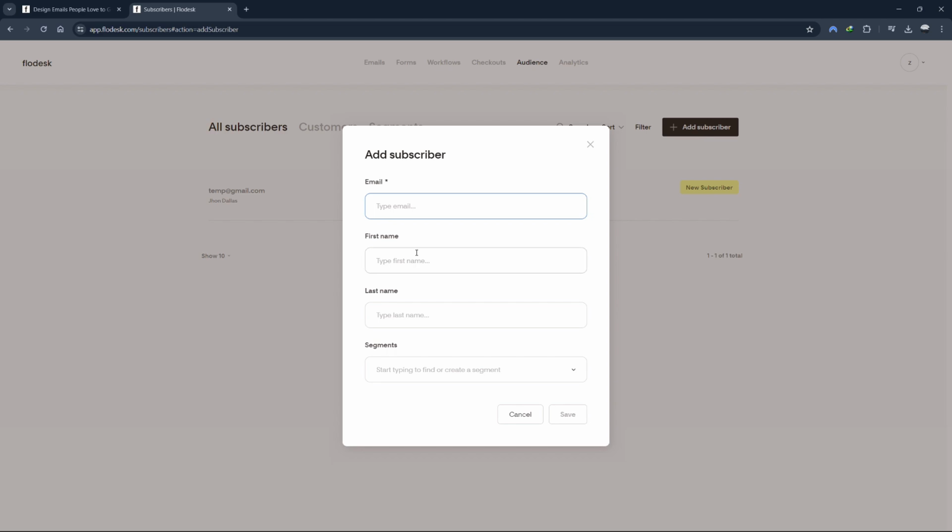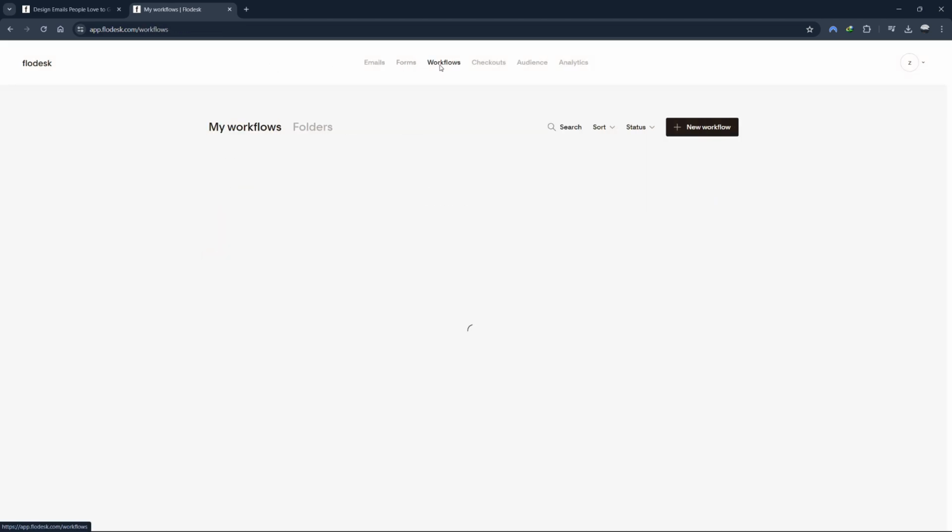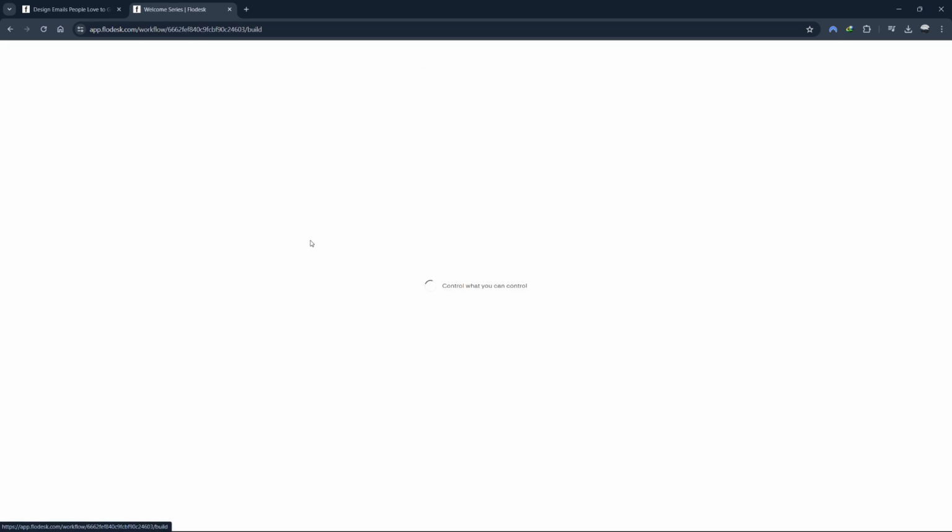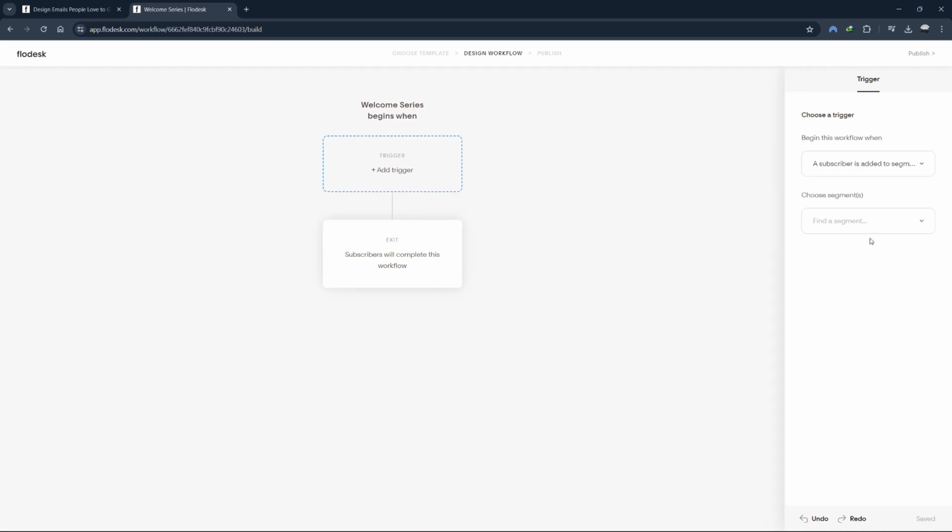Type in the email of your subscriber, first name and last name, and name your segment something relevant like New Subscribers, and save it. Once your segment is created, go back to your workflow setup and select your new segment as the trigger. Now, whenever someone subscribes to this segment, the workflow will begin.